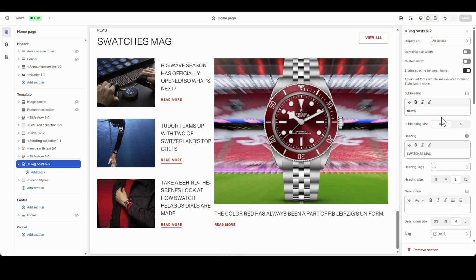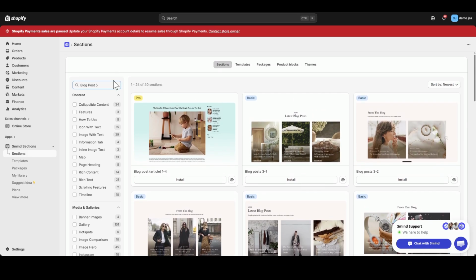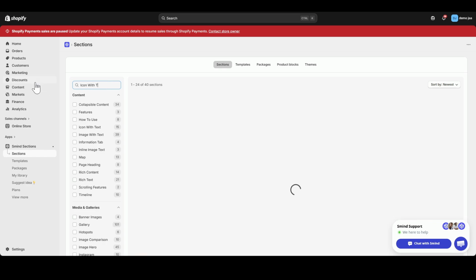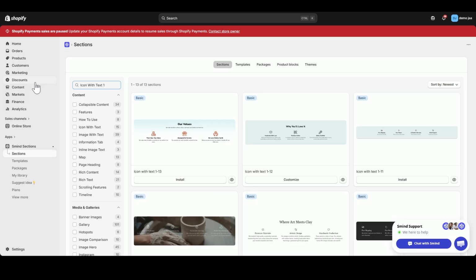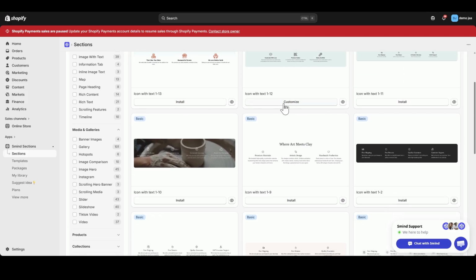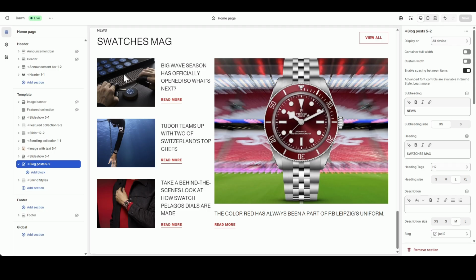Now, we need to add a trust icon or badge to show your visitor that your store is secure and professional. Start by navigating to your Smind library app interface where all the sections are listed. In the search bar at the top, type in icon with text to filter the available options. Next, locate the template named icon with text 1-12 in the search results. Go ahead and click the Install or Customize button right below that specific section, which will redirect you to your Shopify theme editor.